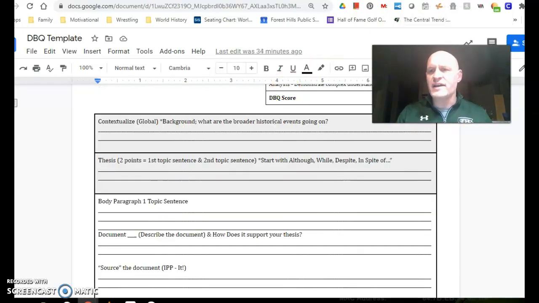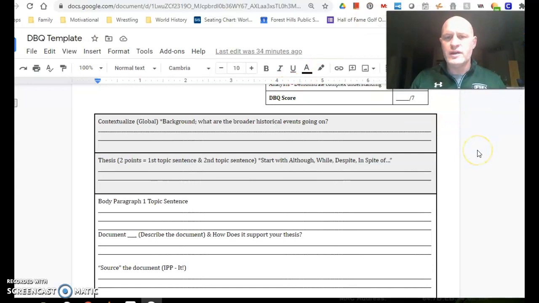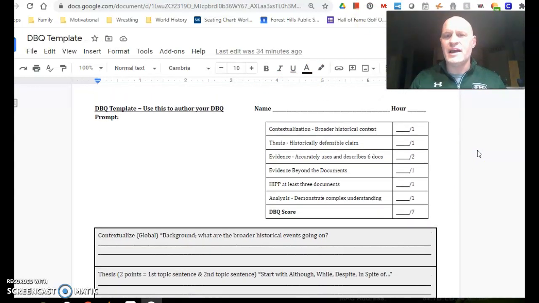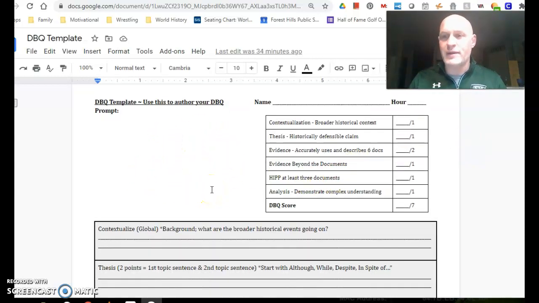Once you've done that, I do want to direct your attention to, and I will put a copy online for your digital library to have, and I will also provide for you a physical copy. This, my friends, is the DBQ template. And this is for you to use to easily author your first drafts of DBQs. Taking a look here, this is where you write your prompt in, so you always have it with you. Write your name and hour, of course.